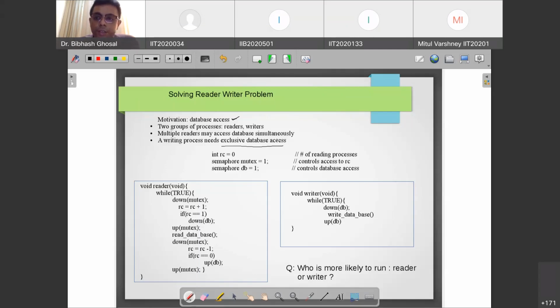So as you see here, we have used two semaphores. One is called the mutex and the other one is db. Both of them are initialized to 1. In addition to that, there is a count which is initialized to 0. What is this count? This will keep track of how many reader processes we are having. So this is, as you see here, the number of reader processes.